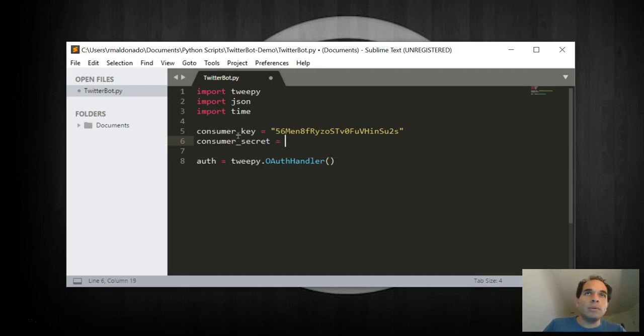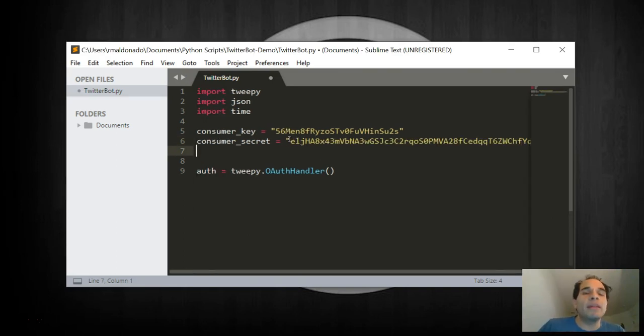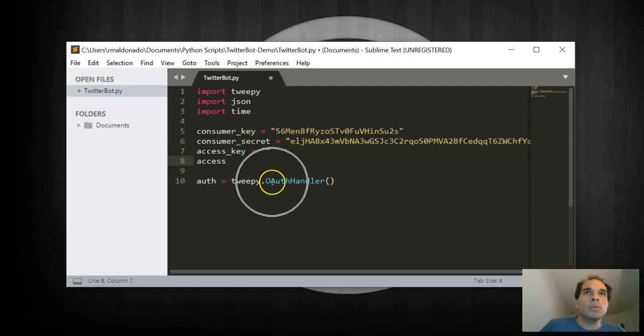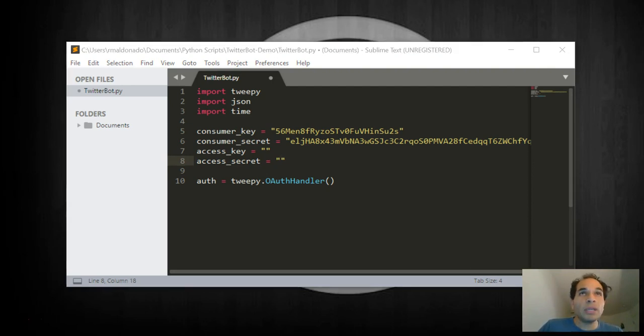Consumer secret equals that. And the reason why, again, we are using consumer key, consumer secret, and then access key, and then access secret is for our tweepy API module. So right now, let me just find the access token real quick.